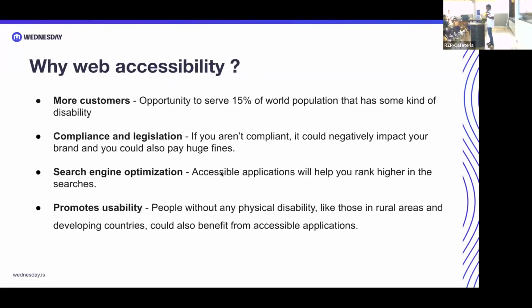Okay, why web accessibility? I've heard this from a lot of people. When I ask them, do you think accessibility is important? The immediate thing that they tell me is, no man, I think accessibility is not important. Why would I even have people with disabilities coming and using my applications? That's never going to be a situation, right?